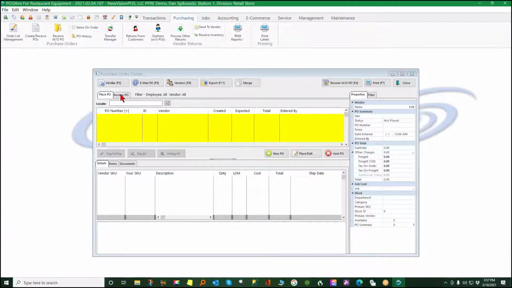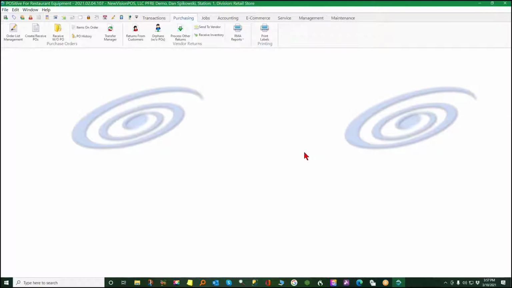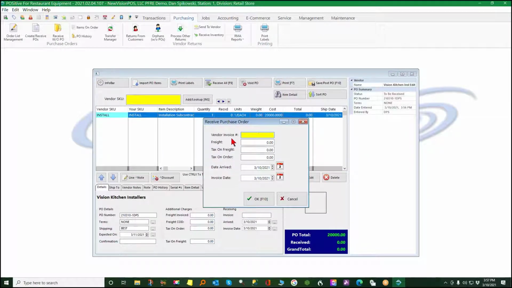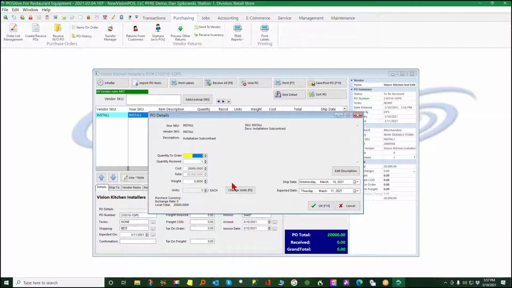OK, so now we get an invoice from him for $5,000 for work to date. So what we have to do is a receive edit. So we'll put his invoice number in and click OK. Now we're going to edit this line here, and we're going to say that we received one, but our cost is going to be $5,000.